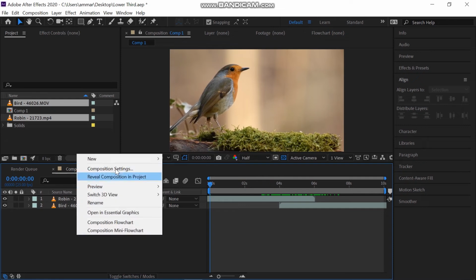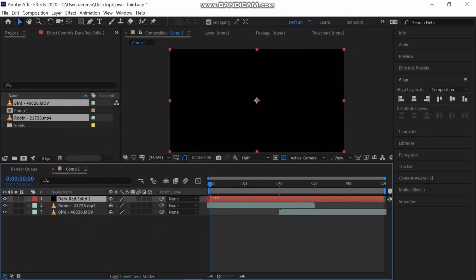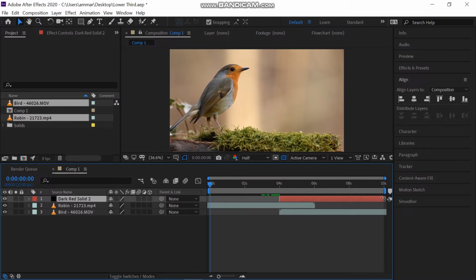First, go to the layer panel and right-click here, and then create a new solid of black color. Also, lower the time frame of this solid. After that, go into its properties.